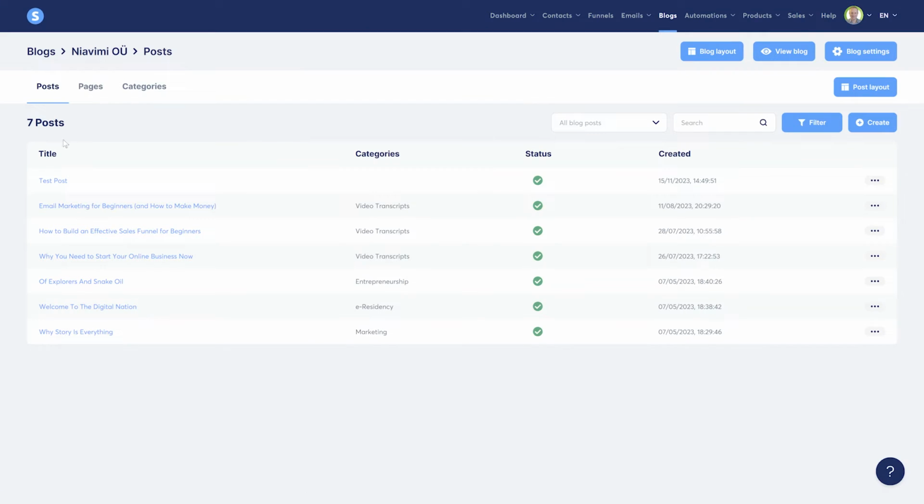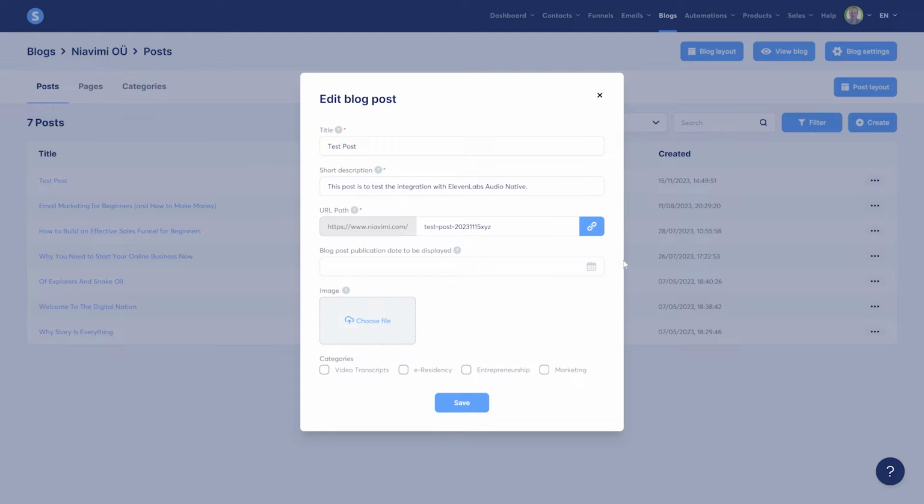Now, because I only want to add the audio player to one single blog post, I just need the URL of that page. So here in the blogs menu of my System.io account, in my blog, I click on the settings of the post that I want. We'll get back to this in a second because you could basically also just allow your entire domain and then add the audio player to any page you want.